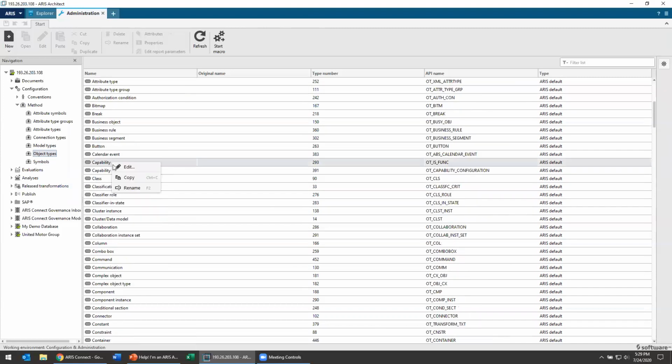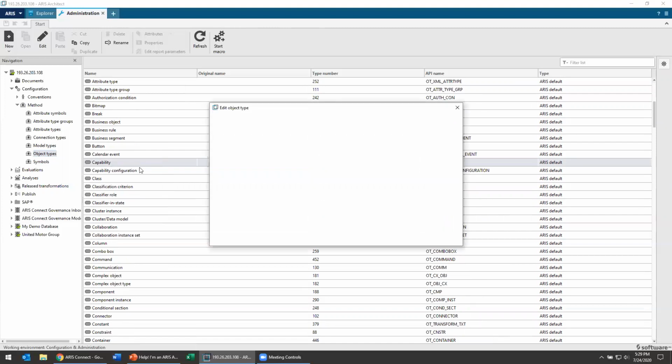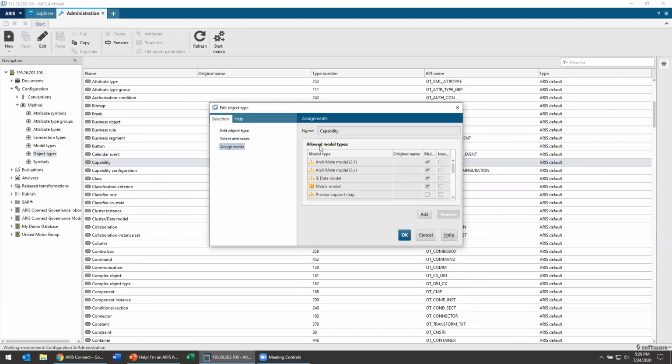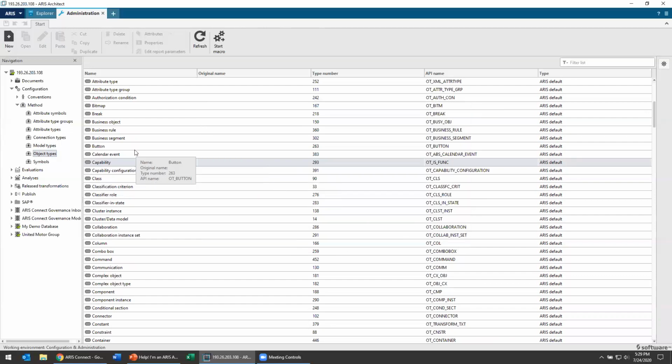Now you can see what these objects are by simply hitting edit and saying, okay, this capability object is a perfect example of something that I might want to see a little bit more information about. Here are the attributes that it has, and here are the things that it's assigned to. And so we can see where this particular object is assigned, and you can go through and find that information out.